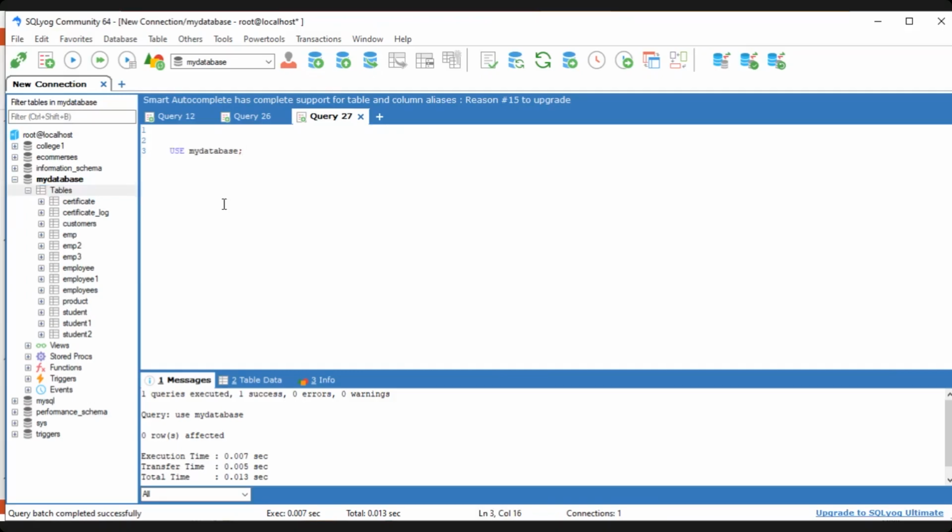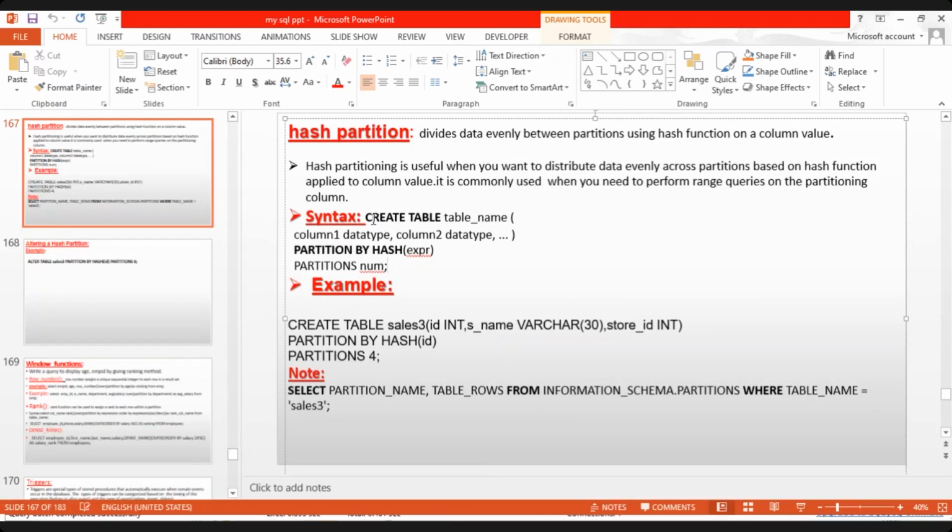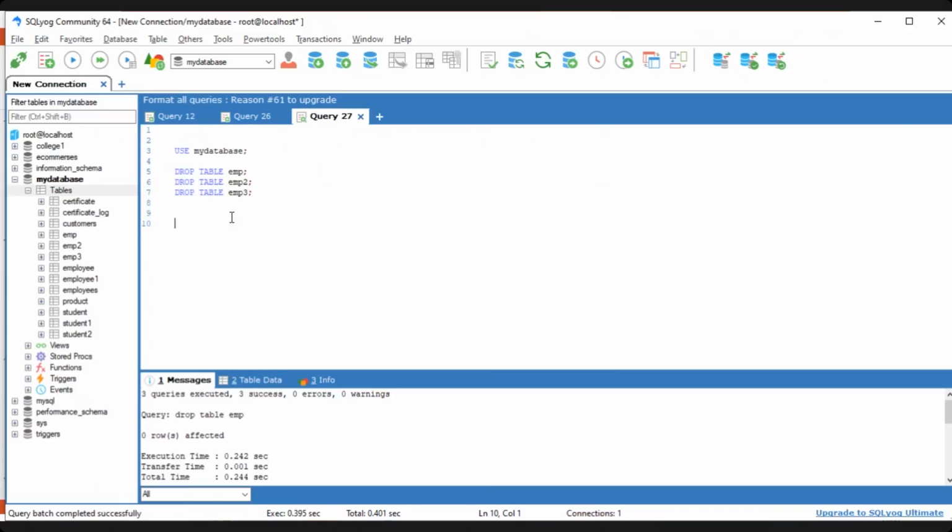I'm dropping those 3 tables. Drop table EMP. Again I'm dropping another table, EMP2. Drop table name EMP3. Just select the queries and execute it. 0 errors. Here I'm using the hash partition to divide the table, so the values will be evenly distributed.